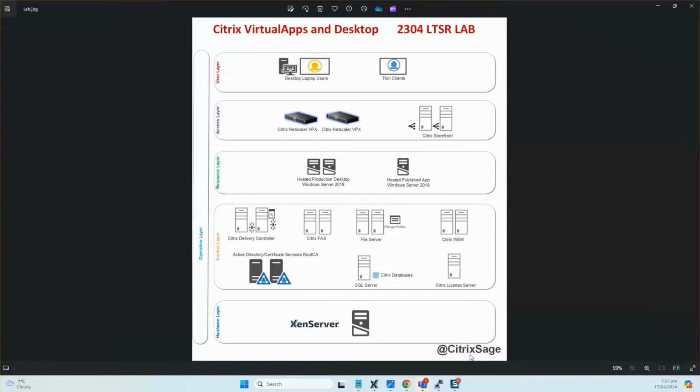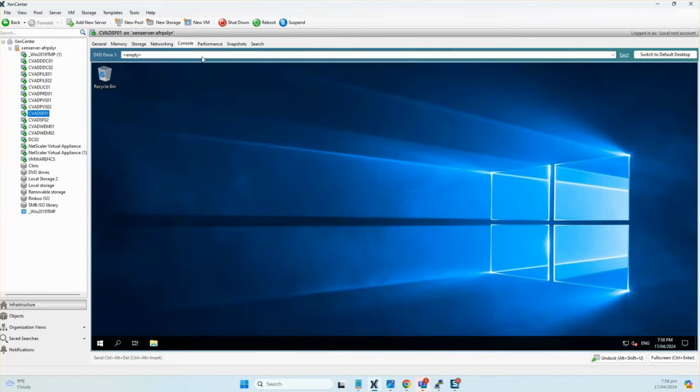Guys, I'll be continuing with the installation and configuration of Citrix Storefront Server and high availability. As you can normally see, Citrix Storefront servers normally sit in the access layer. So we'll be deploying two of the Citrix Storefront servers on Windows Server 2019 OS in the lab. So let me get back to my Zen server.